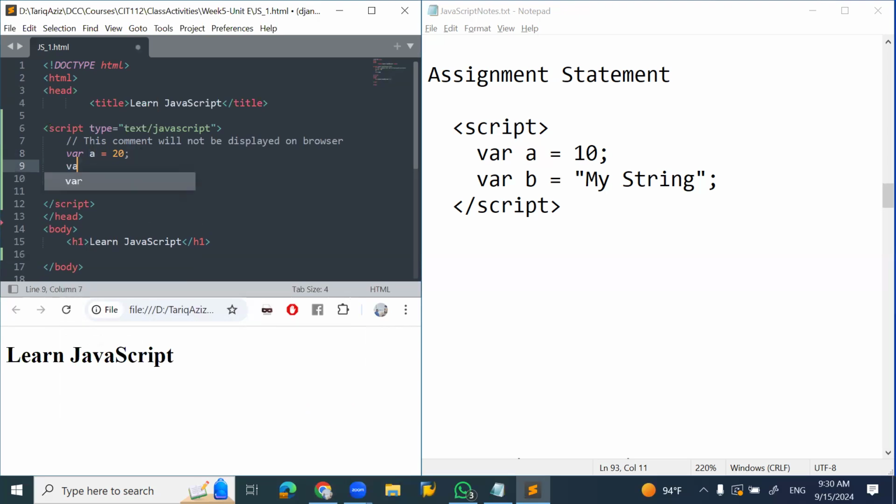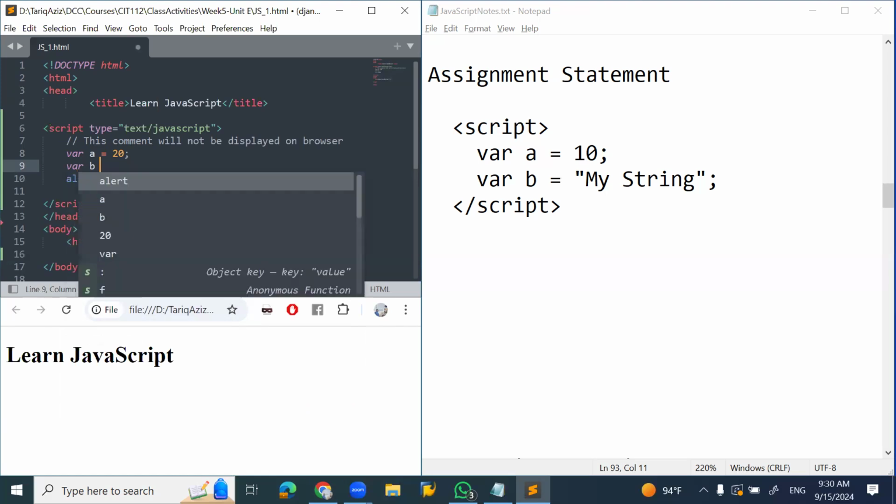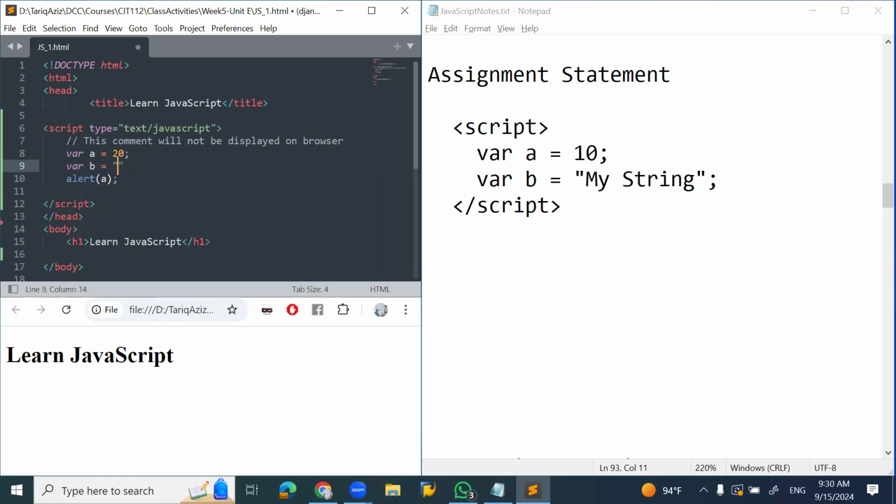Now we can have another variable that can hold a value. I can say b is CIT 112, for example. This is my course name. Semicolon at the end is a must. Keep in mind, this semicolon always ends the statement. There you go. If you miss something, then you might end up with an error.